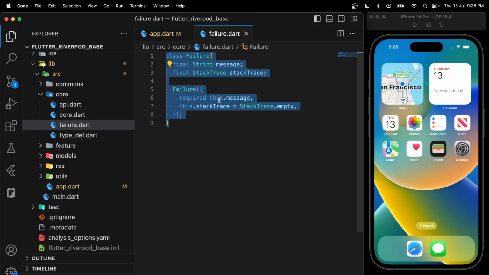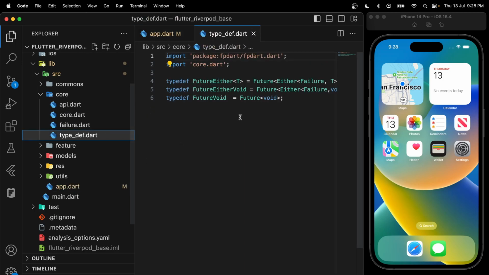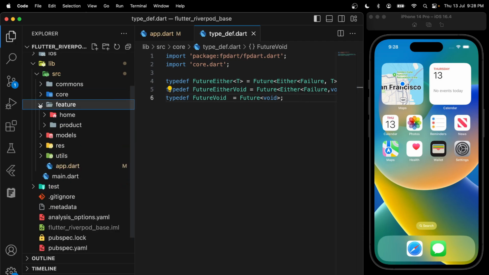Next we have some failure management, just in case there's some exception. We can't manage every other exception, so we have this class called failure. Next we have defined a few types just to make sure that we return either a failure or some other type, whatever the function prefers.